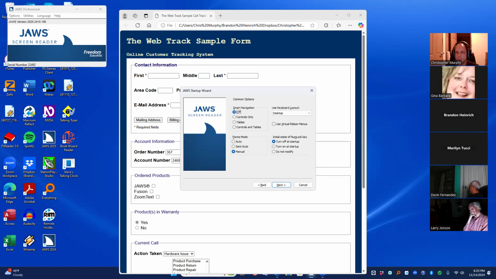Common options. Smart navigation off, radio button checked, 1 of 4. So these are some common options relating to the internet. You can set these how you want to. These are dealing with some HTML options in terms of navigating web pages and forms.